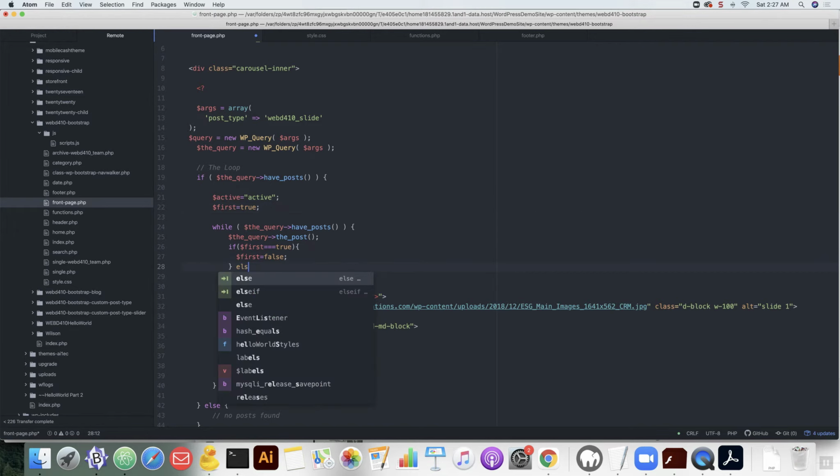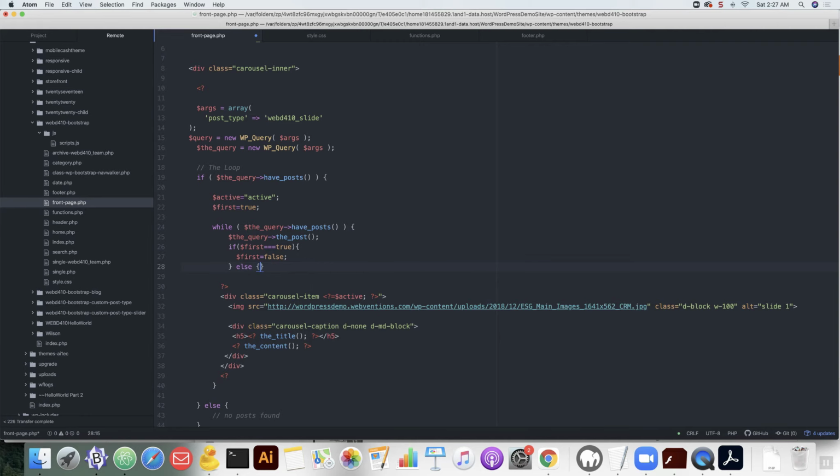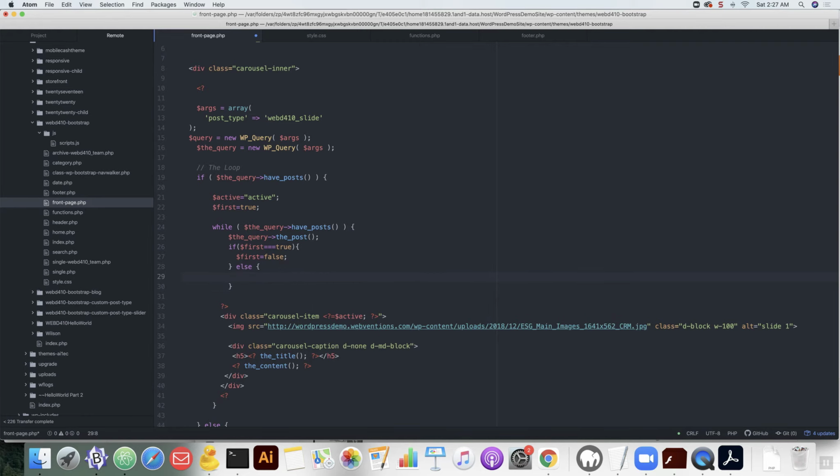And now I'm going to put an else in, and the else is going to catch the result if first does not equal true. So in this case, we're going to change active to an empty string. Like I said, because it's an untyped language, you could say active equals false, and it would have the same effect, but it is nice to be consistent about the typing.